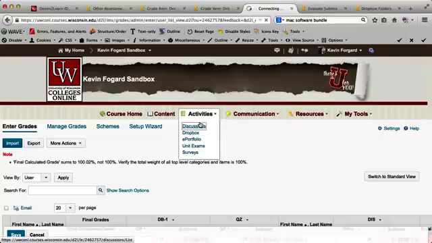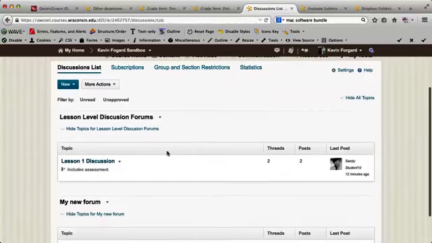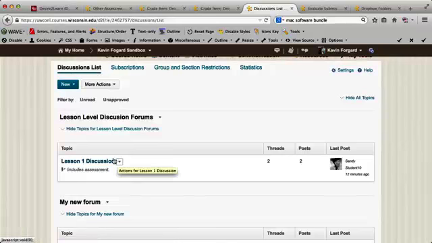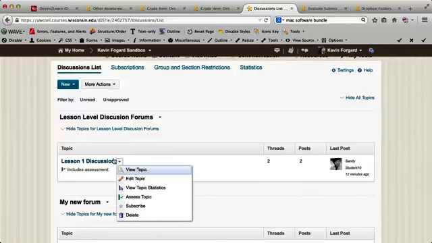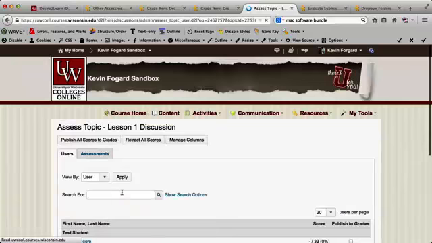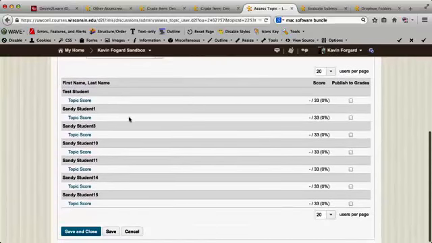Just what I also wanted to show is, we talked about grading a Dropbox. If you're grading a discussion, what you want to do is make sure that the discussion has been assigned an assessment, meaning that the lead instructor has made this an assessed discussion board. Chances are they have, which is good, because if you don't see this, you're not going to be able to access this menu.